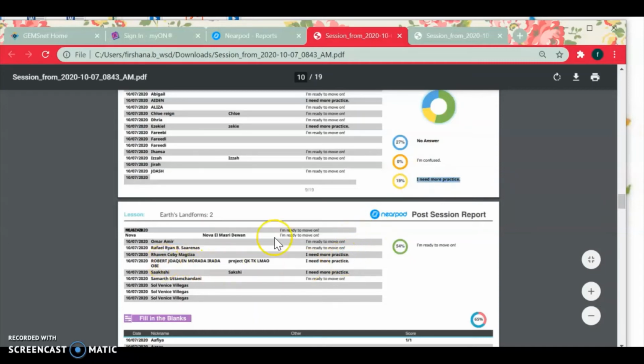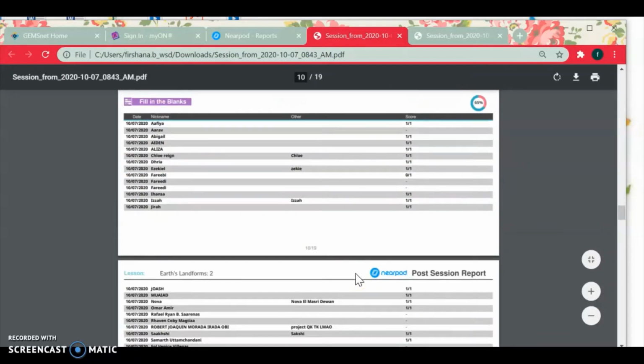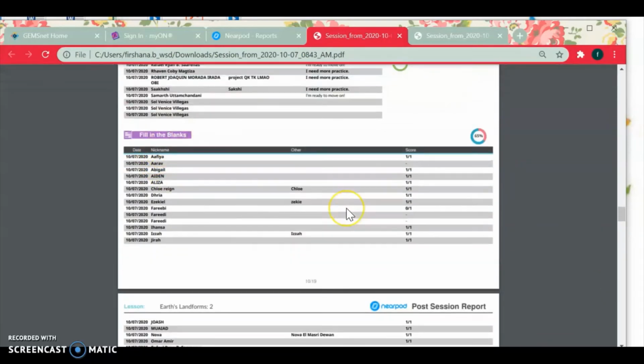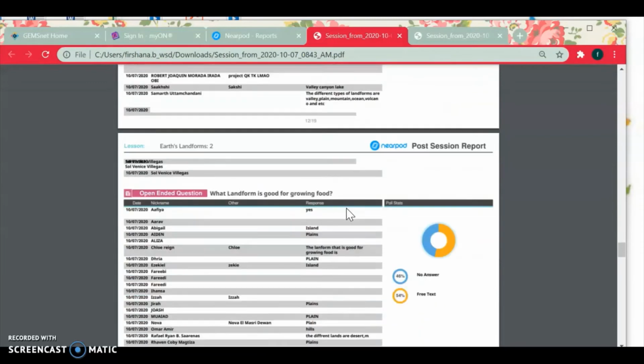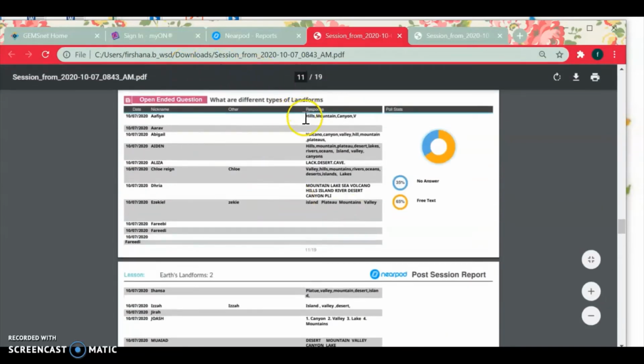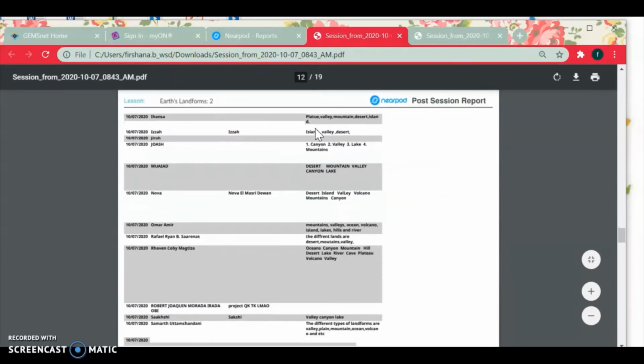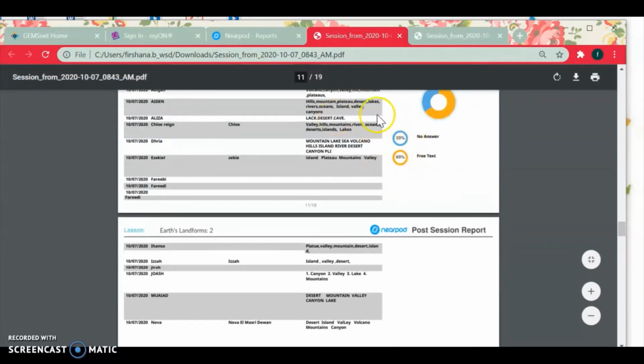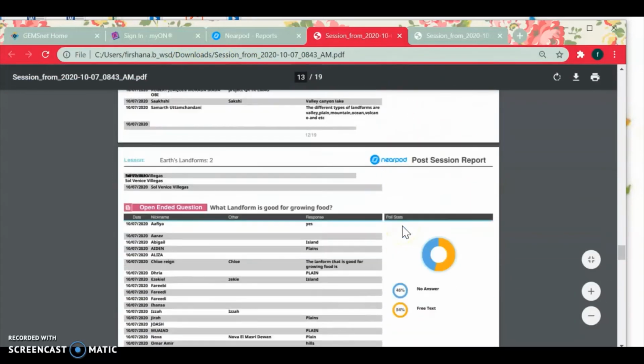Now I can choose those students who are saying that they need more practice, and then I have added some fill in the blanks as well. At the end, you can see I have already given open-ended questions about the different types of landforms, and I can see the improvement already.